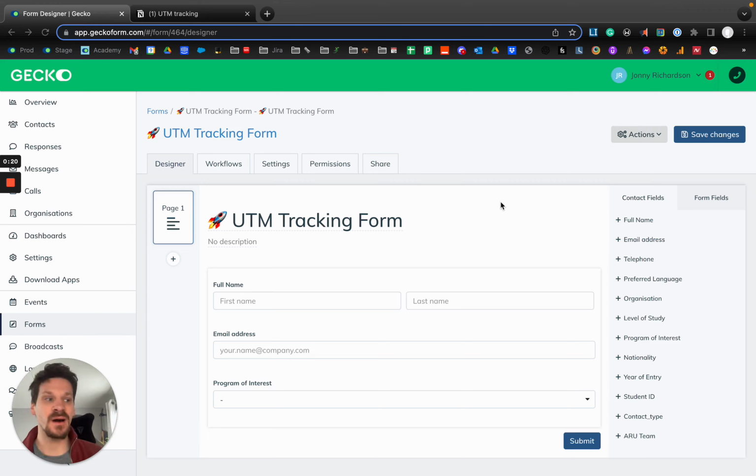UTM parameters are increasingly important. They're a fantastic way of being able to understand which of our marketing activities yield the most form responses. As a really quick example, imagine that we're going to share our form in 3 places. We're going to share it in an Instagram post, in a Facebook post, and we're also going to send an email campaign. Maybe we want to see which of those marketing activities gets the most form submissions. That can very easily be tracked using UTM parameters.